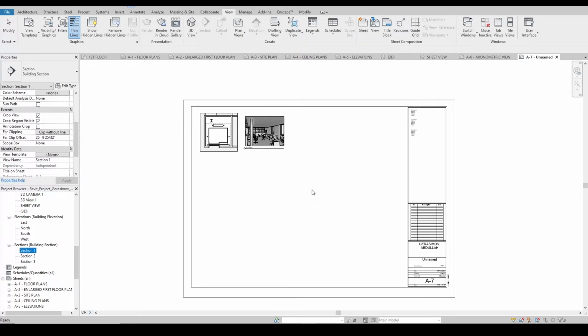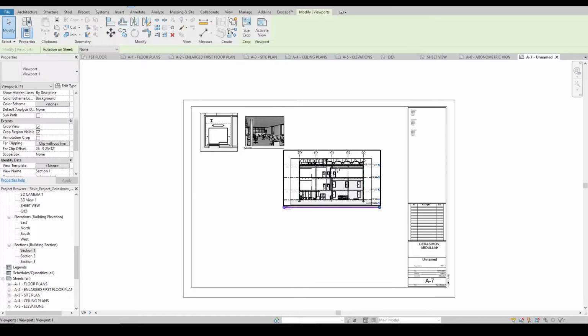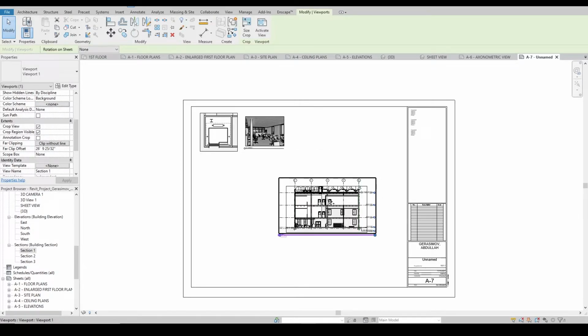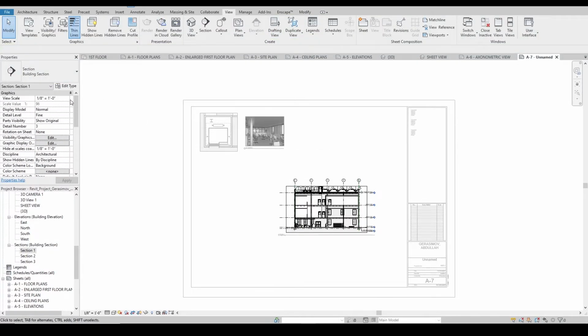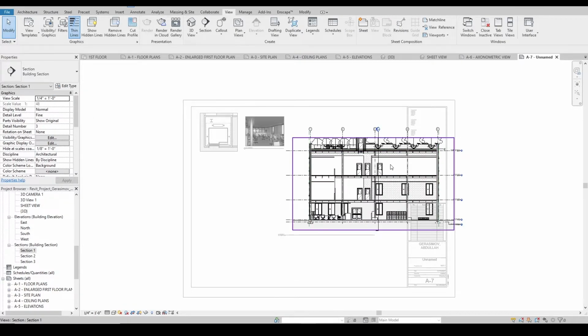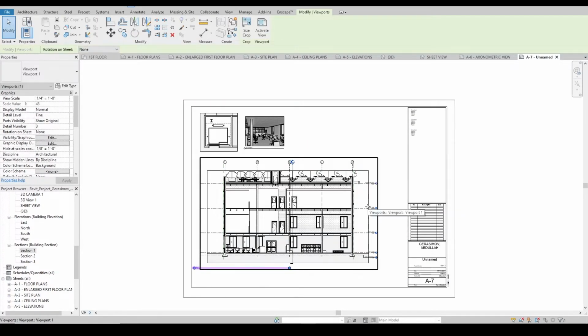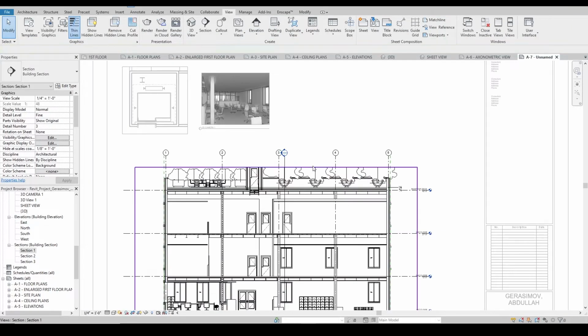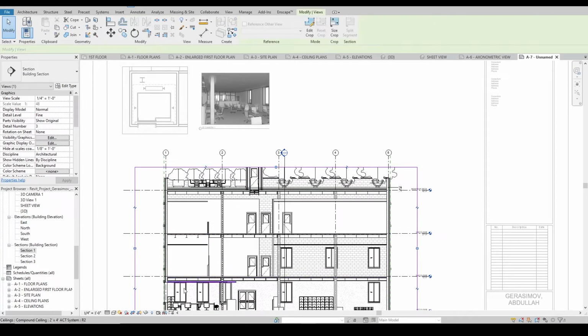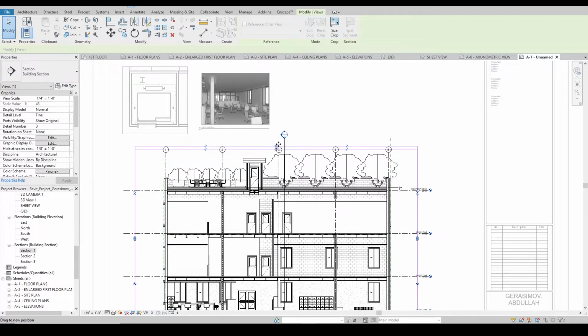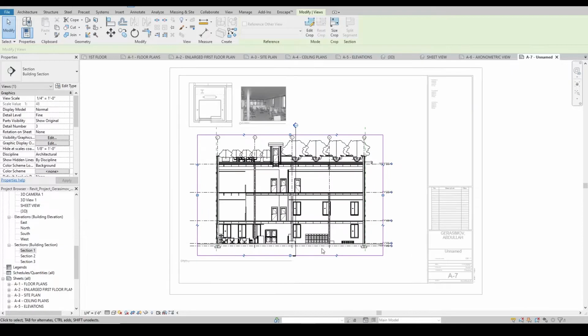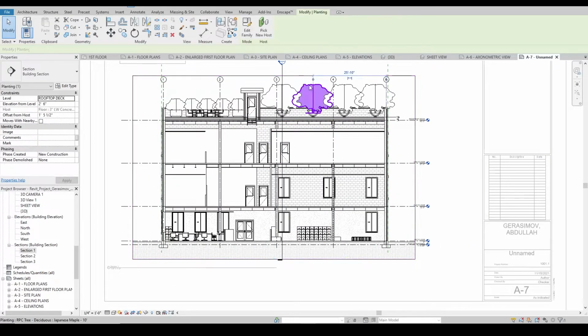Let's bring section 1 right here, and let's make it larger. Let's bring it up to about 1/4 of an inch equals a foot, and put it somewhere here on the left side. You can see there's already a crop region applied. Let's actually bring it up higher so that we are not cropping through any trees, which we actually don't even need in this specific view.